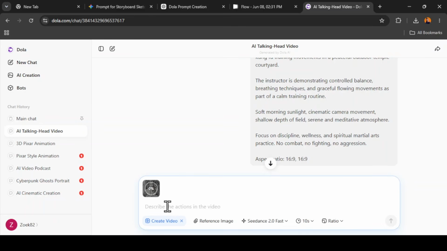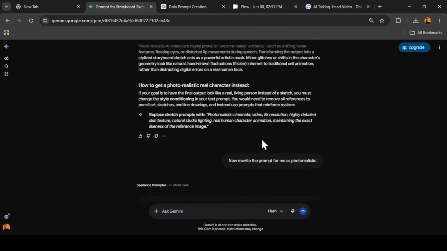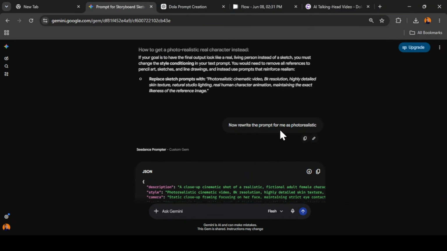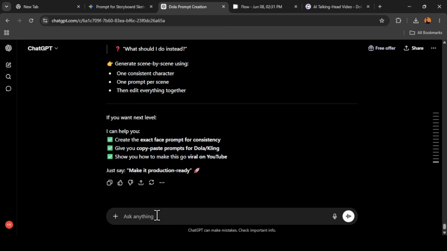The first prompt from Gemini AI, I'm going to paste it here for you to see the result, but I didn't want us to waste our credit. So because of that, let me just use the correct prompt. I now say, rewrite the prompt for me as a photorealistic character. Now I'm going to copy this prompt and give it to ChatGPT.